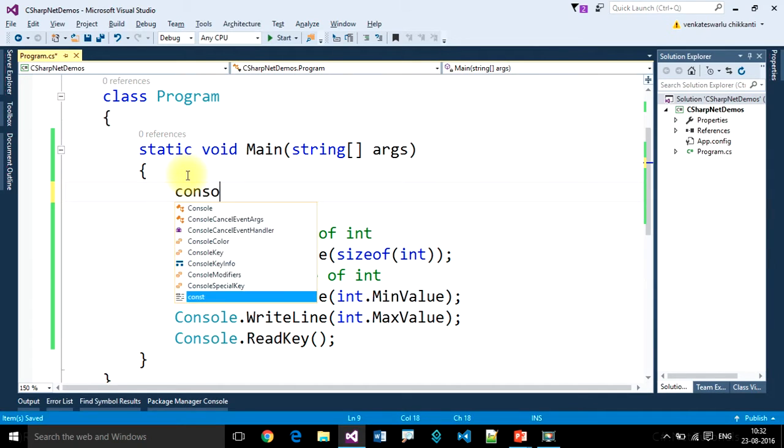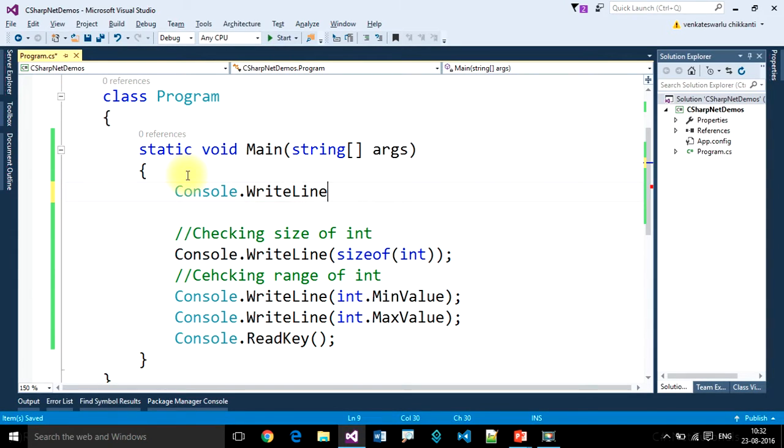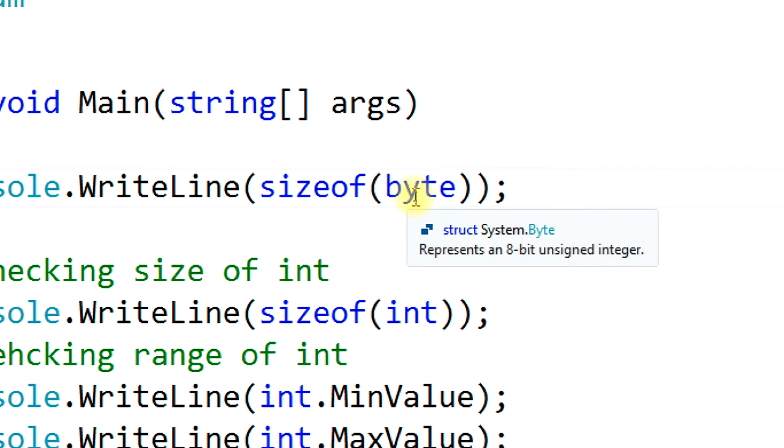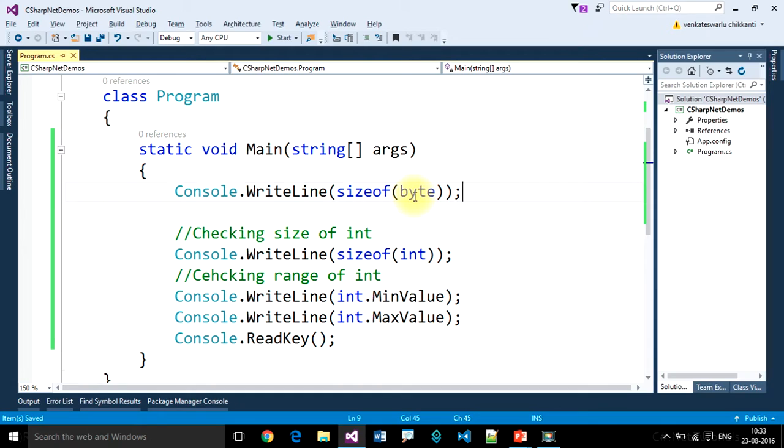Console.WriteLine of sizeof byte. What is this byte? An 8-bit unsigned integer. So byte represents an 8-bit unsigned integer. It is also going to store integer type numbers, but it has less size.